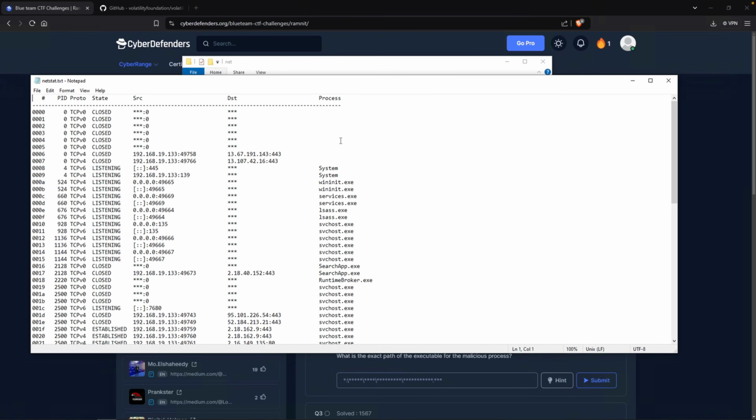As a note, whenever you take a look at the netstat output, you do want to focus on established connections. So take a look under the state column. We are not interested in closed or listening. What we're interested in is the established. So these are the existing, ongoing network connections that are being established during the time of capture.